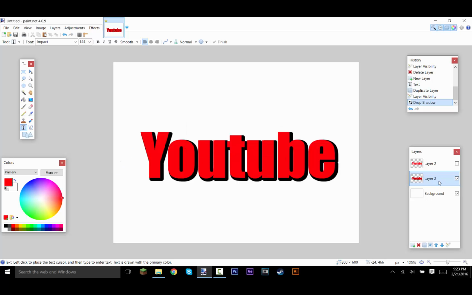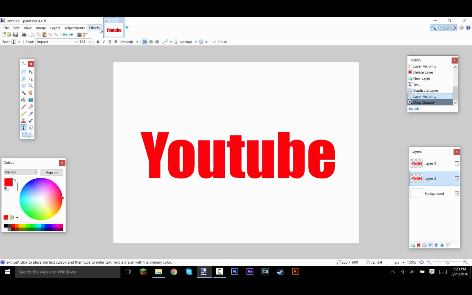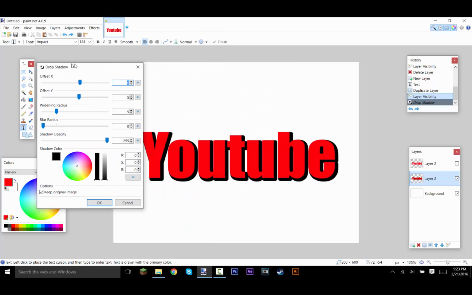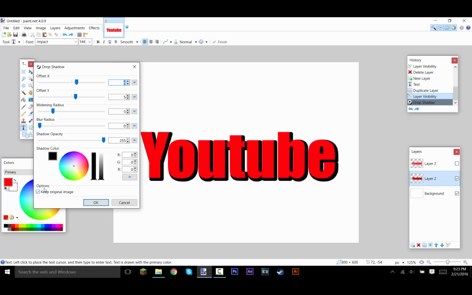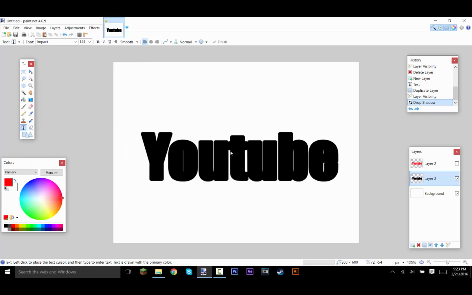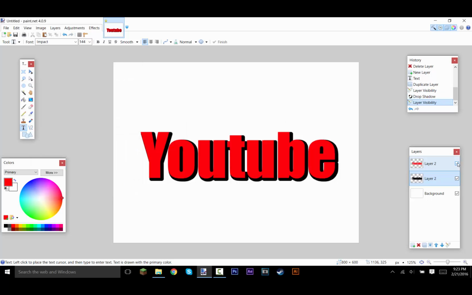So press OK, and actually hold on, go back to Object, Drop Shadow. Alright, make it black, and then you see where it says Options, Keep Original Image. Go ahead and check that. So basically it's just the image of the shadow now. So if we go ahead and view this top layer, we can see that it's still the 3D text.